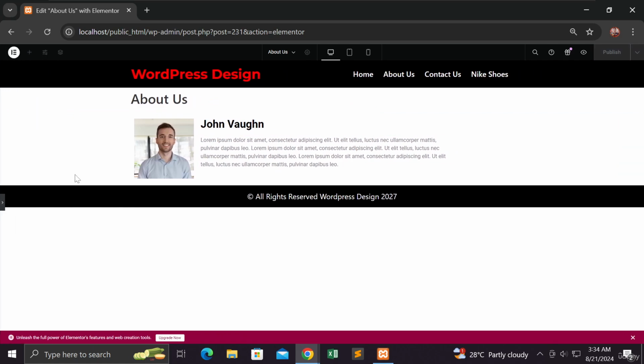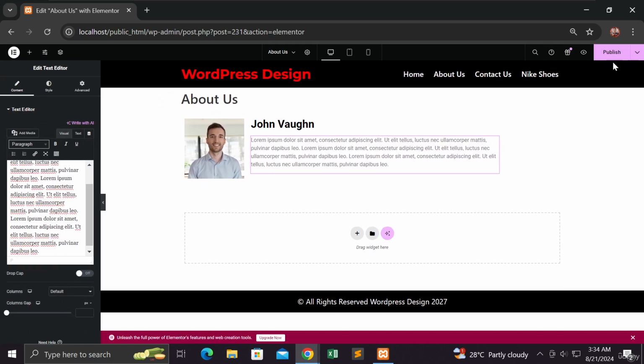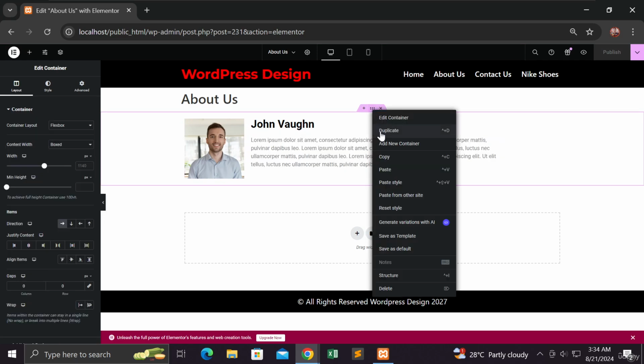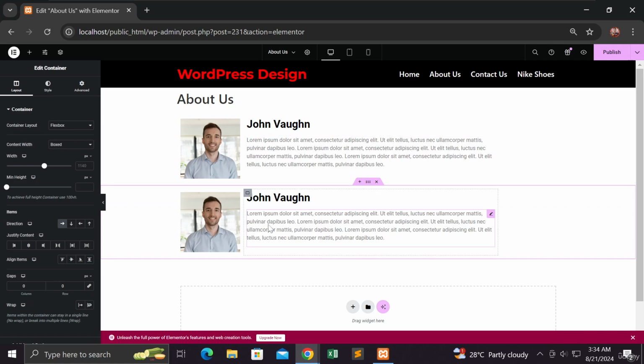So right now, as you can see, we now have some information in our About Us, and then I'm gonna hit publish. All right, if you want to duplicate the same thing that we've just put right here, I want you to click the section, then right click and duplicate. Now we have two identical sections.